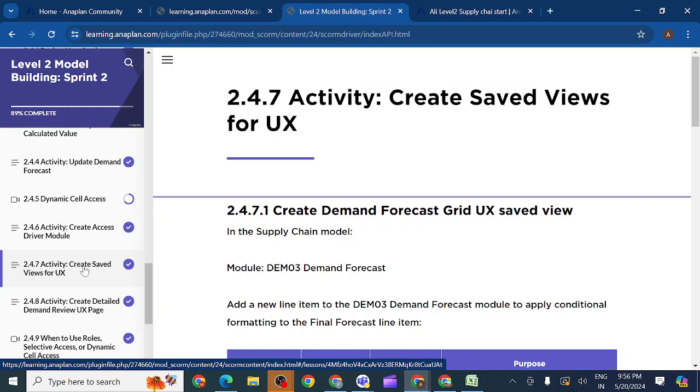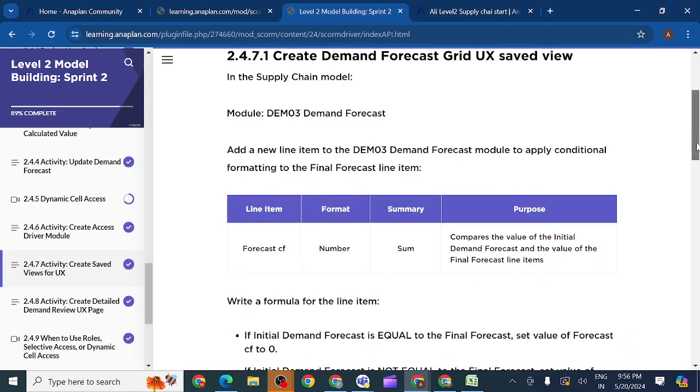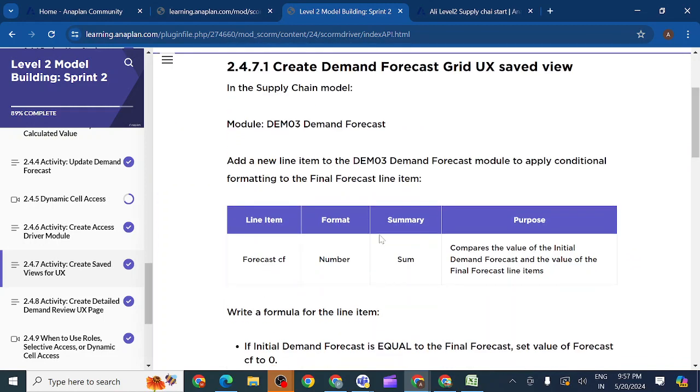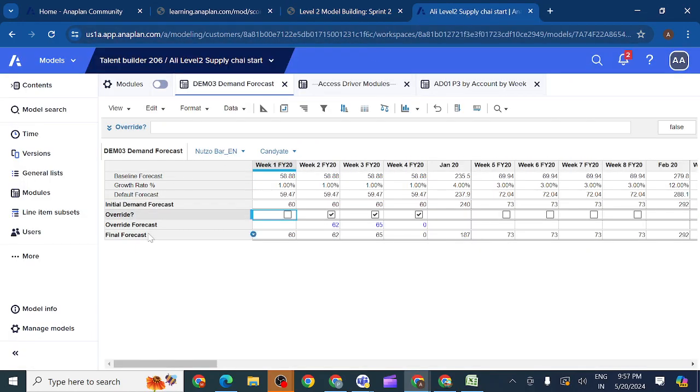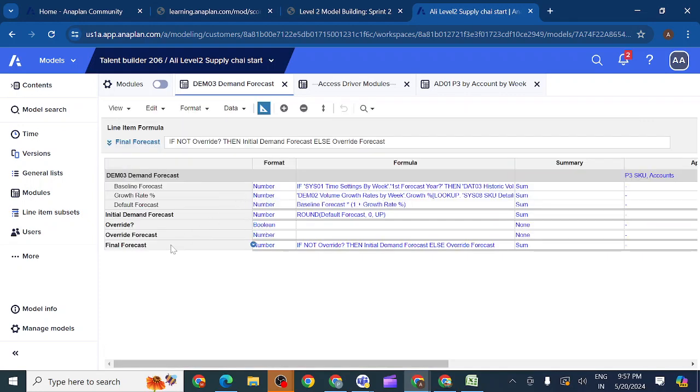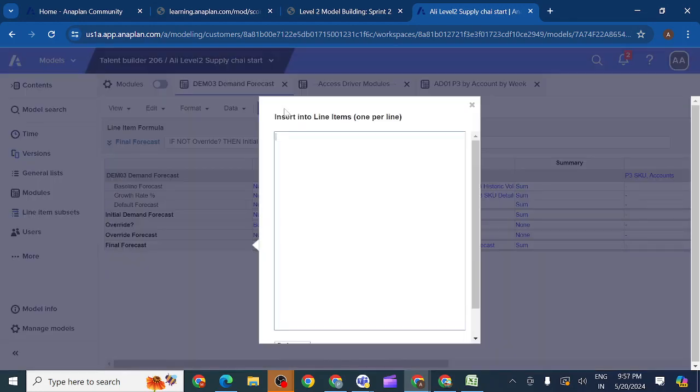So we can see here. Next we need to create one UX page here. Saved views we need to create here, and in the supply chain module, in the demand 03 module, we need to create another line item, that is the forecast CF. The format should be number. At the end we should create another line item, that is the forecast CF.